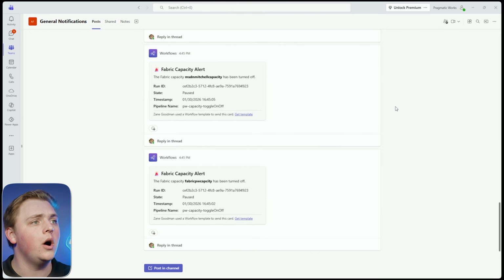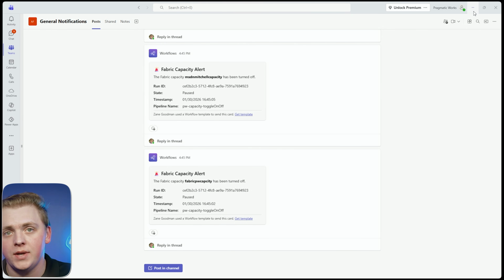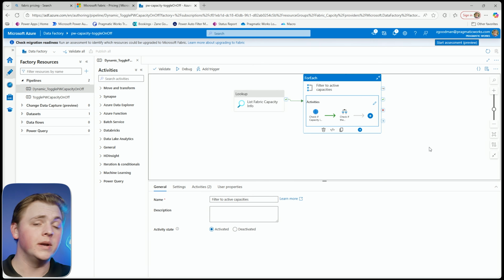All right, continuing on, let's dive back over into Azure Data Factory. Here we are. So here's our pipeline. Now, hopefully this is something that can be a helpful item for you, making sure your capacities are off.